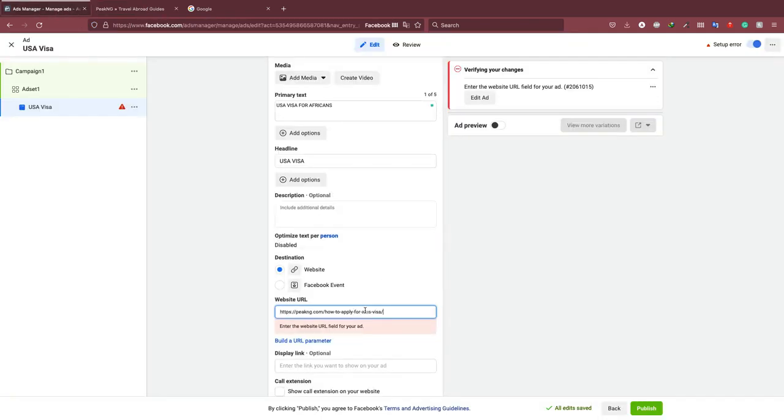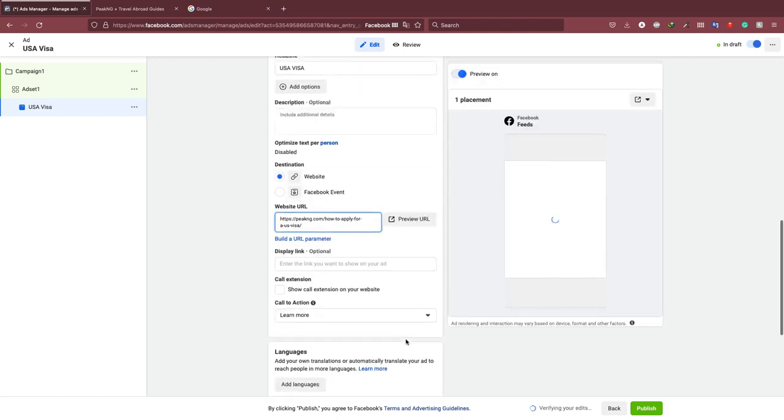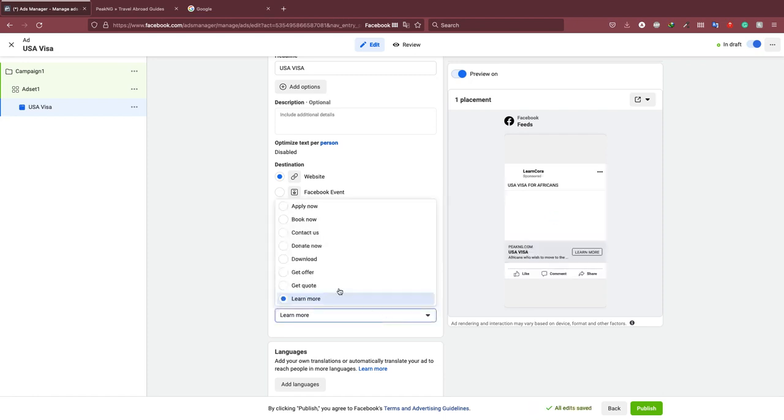and paste this. So this is going to generate a preview for us. This is how our ads will look like. And then a call to action. Learn more. This is not quite enough. So we can change the call to action to anything we want, like get quotes, get offer, download, donate now.